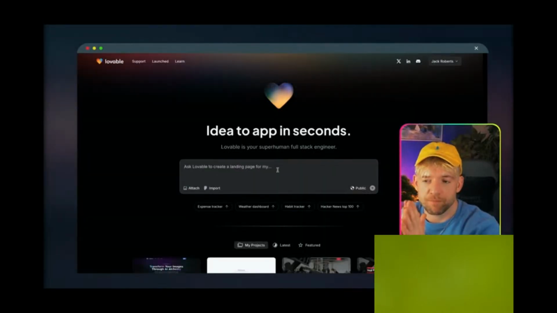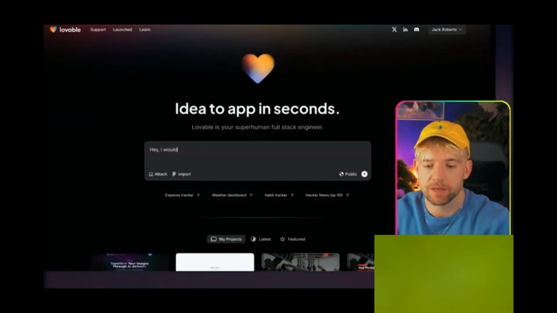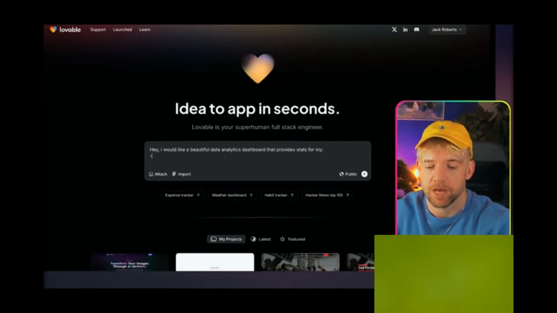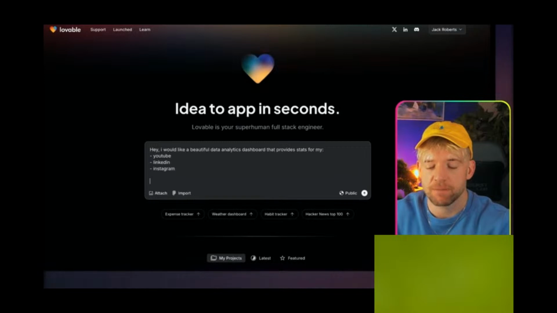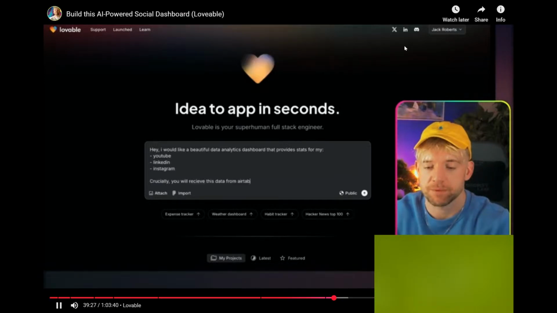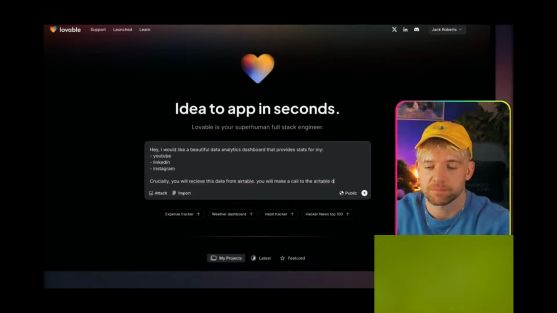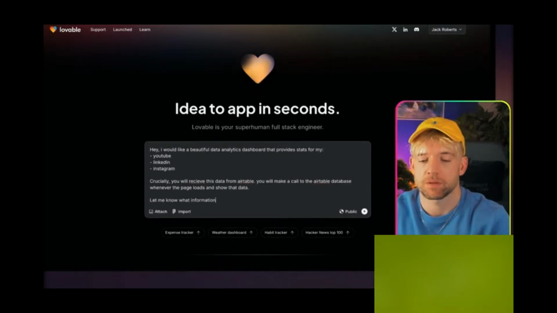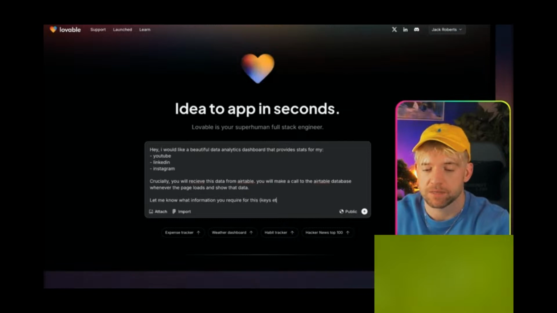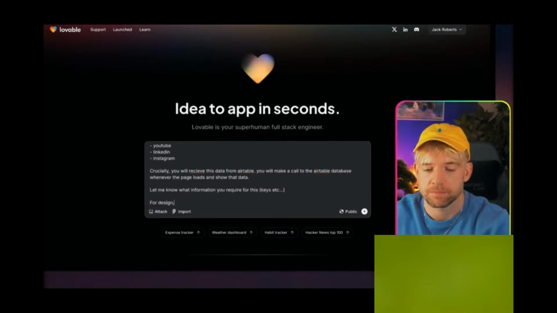Make some magic happen. Okay. So, all right, let's think about this. I'm going to say, hey, I would like a beautiful data analytics dashboard that provides stats for my YouTube, LinkedIn, and also Instagram. Crucially, you will receive this data from Airtable. You will make a call to the Airtable database whenever the page loads and share that data. Let me know what information you require for this, like keys, etc. For design, use this as inspiration.